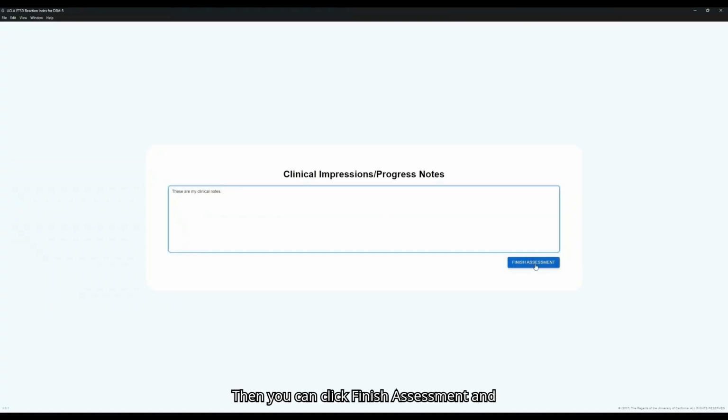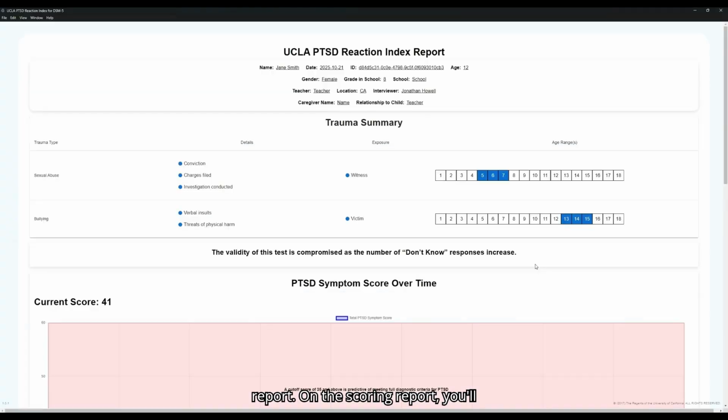Then you can click Finish Assessment, and that will bring you to the scoring report. On the scoring report, you'll see the demographic information for the patient as well as the caregiver interviewed at the top. Below that will be the trauma summary section. So you see the trauma type, the details of the trauma, the exposure or proximity to the trauma, as well as the age ranges in which they occurred in this nice little graphic.